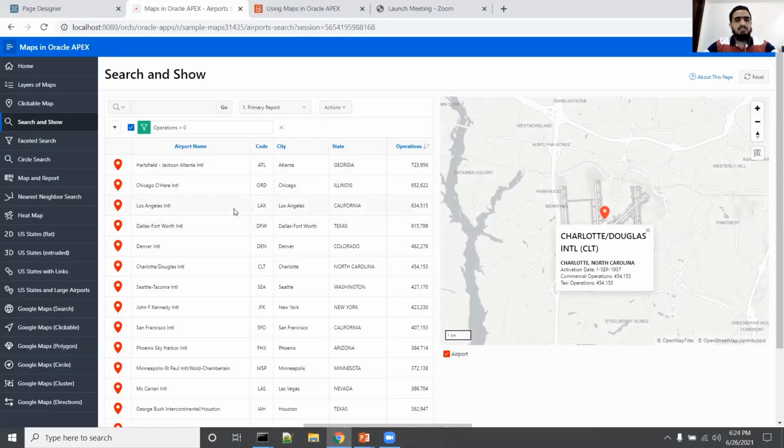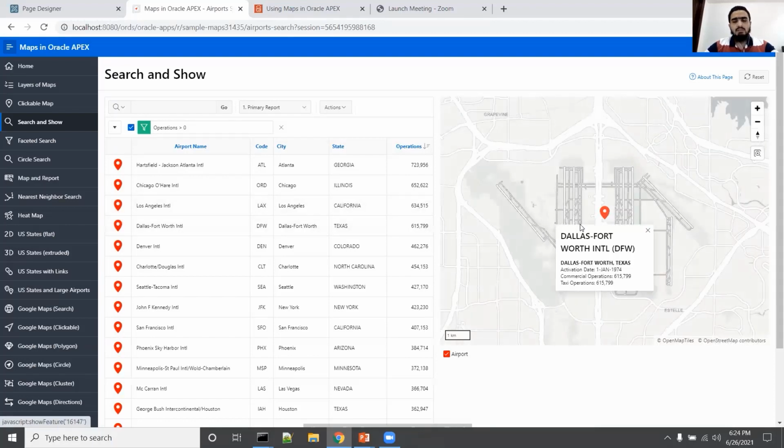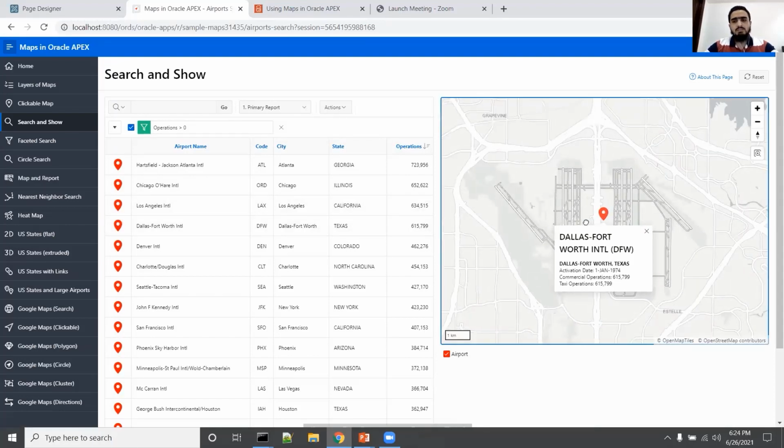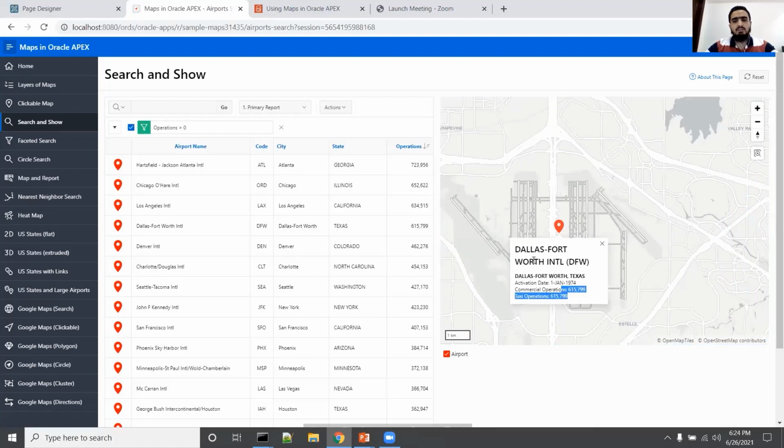The next one is searching the data in our report and displaying the specific location on our map. Here on the left side, I have a report. For example, if I click on this row, it will navigate the map to that specific location, and it will show the data in the same information window. So let's see how we can do this.